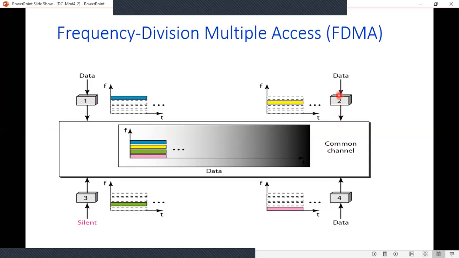And this shows the total available bandwidth, that is here. This is the total available bandwidth, that is the difference between the F max and F minimum. As if this is F max and this is F minimum, then the difference between them is the bandwidth. And this bandwidth is divided for different stations.